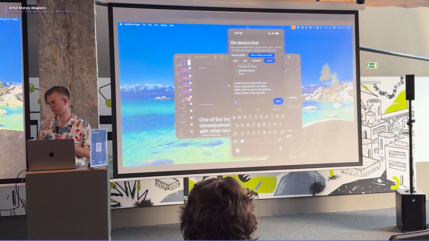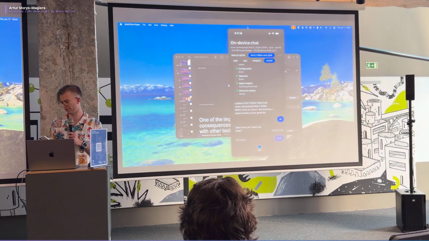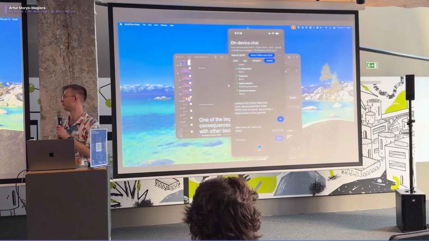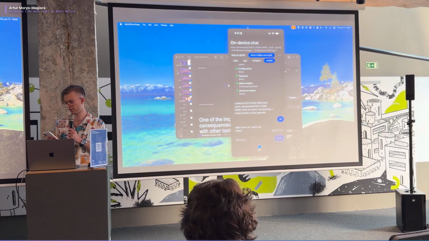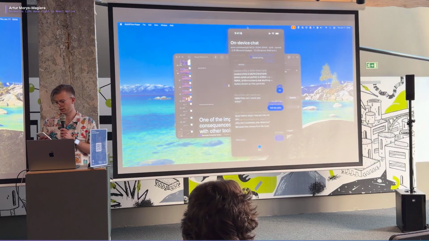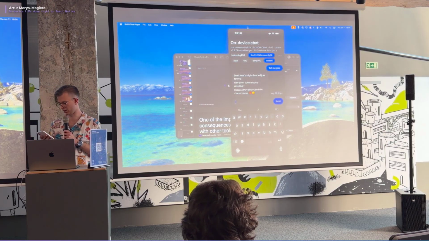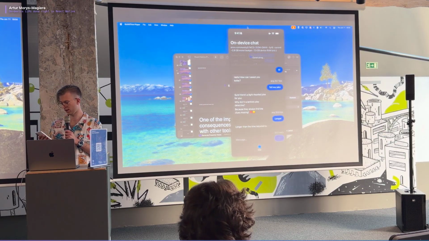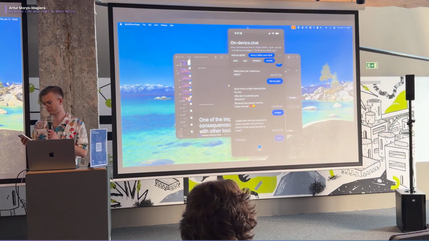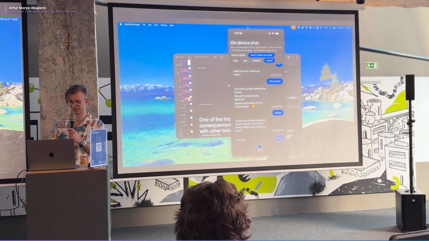So let's see. Here we have an LFM 350 million parameters model in floating point 16 format, so that's actually not quantized, running on this iPhone 17. Let's see if it can tell us a joke. And here we have it. It's 26, 27 tokens per second running on this iPhone. Yeah, and that would be it.